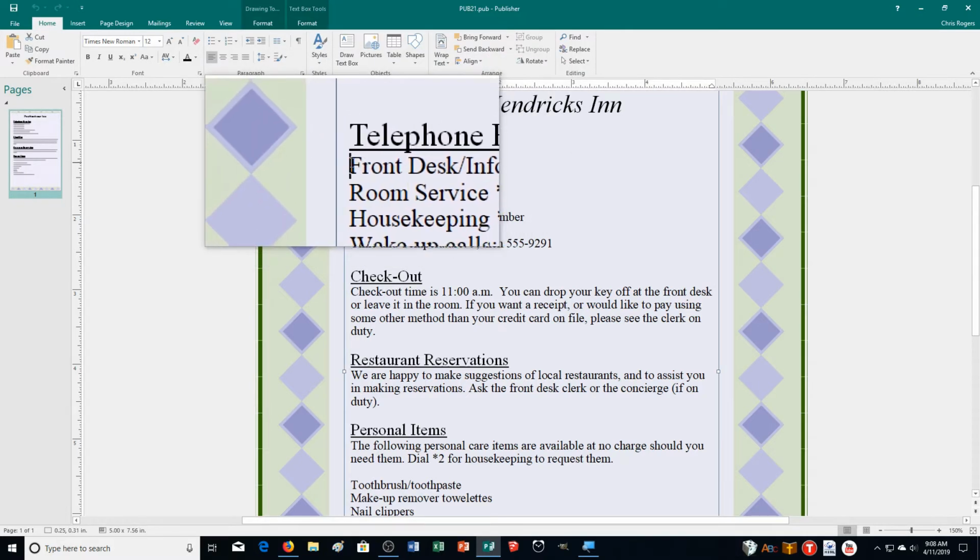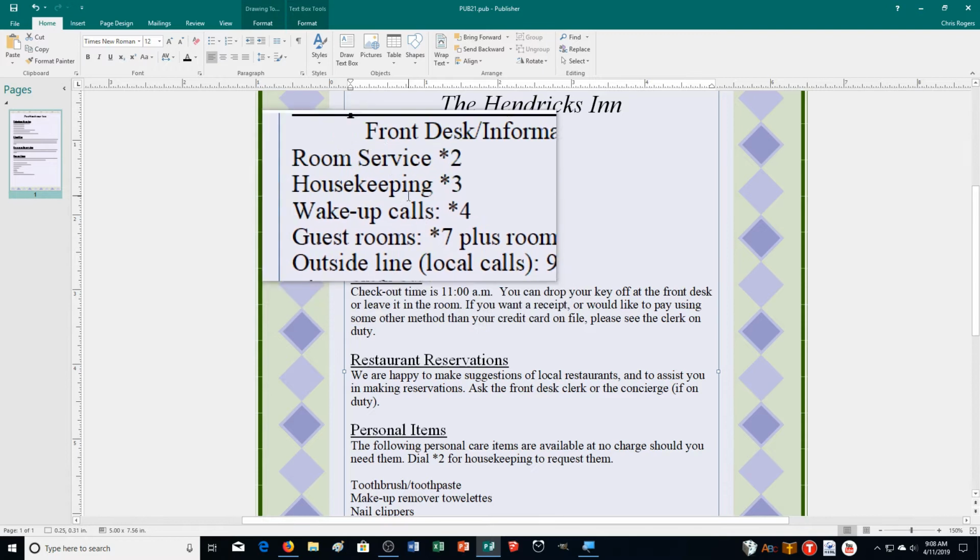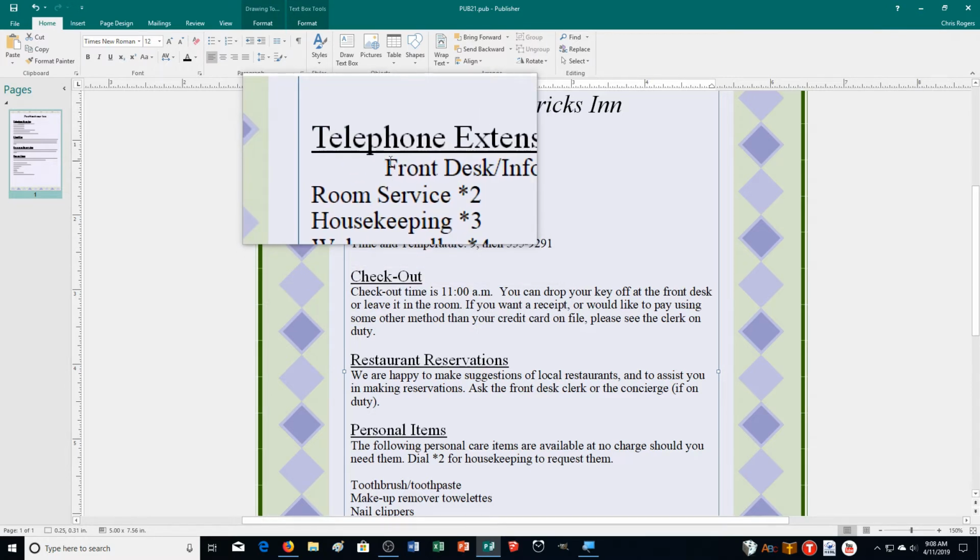So you know that when you indent something, it's often you just push tab and it moves over half an inch. And it looks like that. Well, Publisher gives you a lot more options in what you can do in reference to tabs. And so we're going to be working with those today.